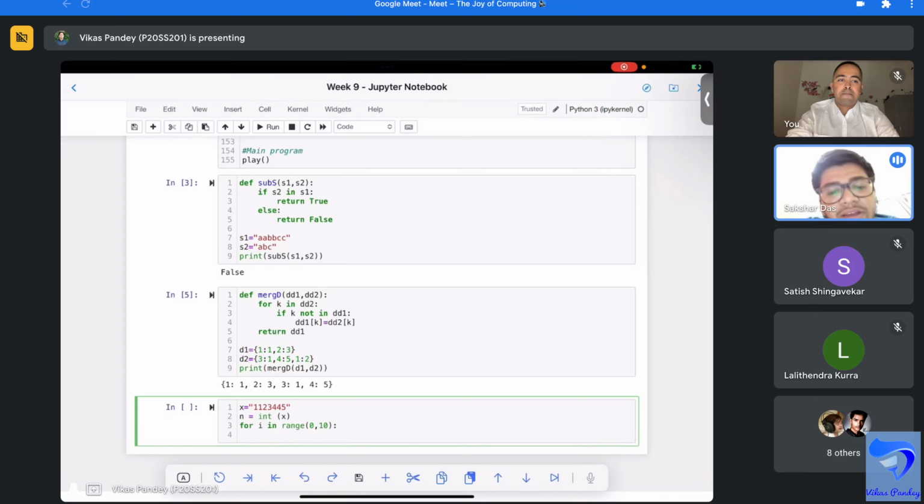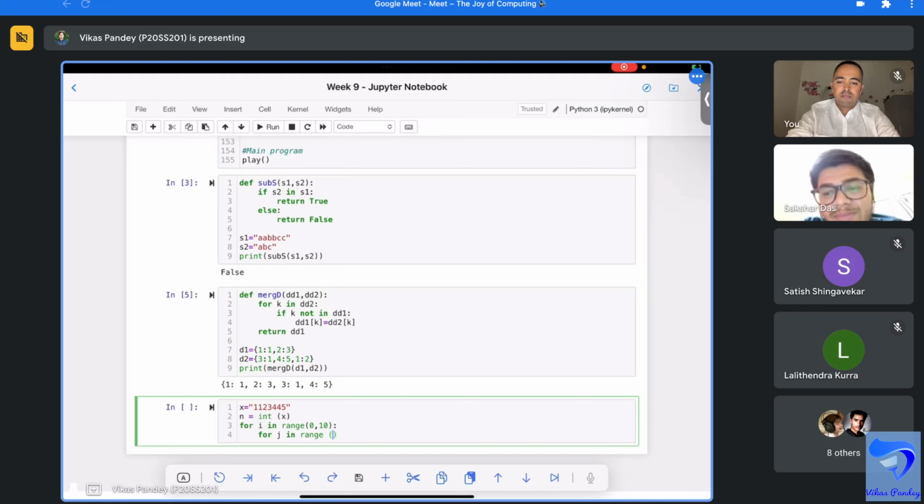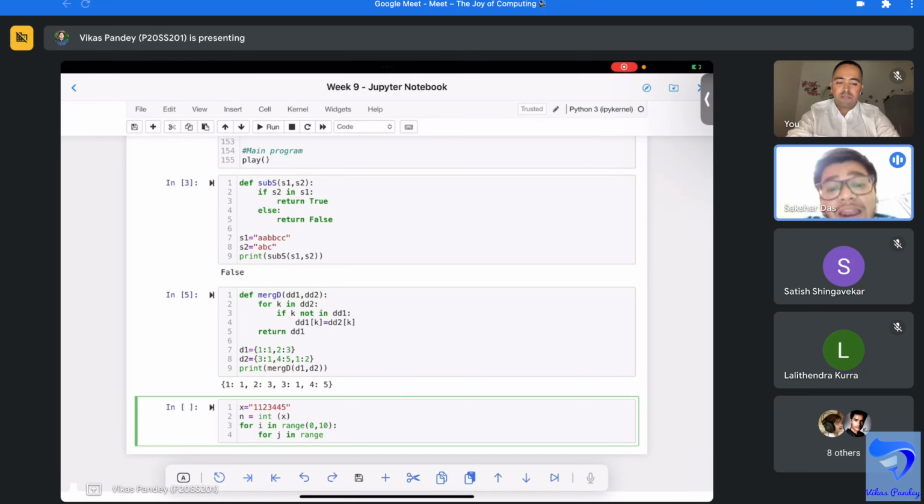Then, sir, inside this I am going to write for j in range, len of x. Yes sir, colon. Then I am going to check if i is equal to j, then count plus equal to 1.